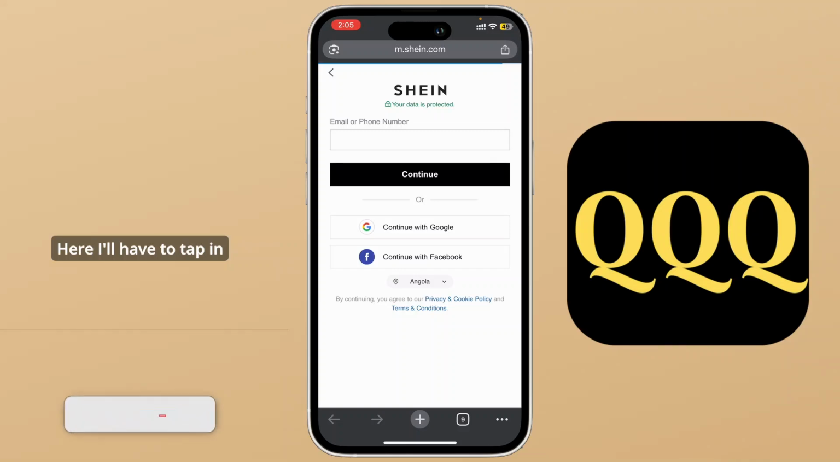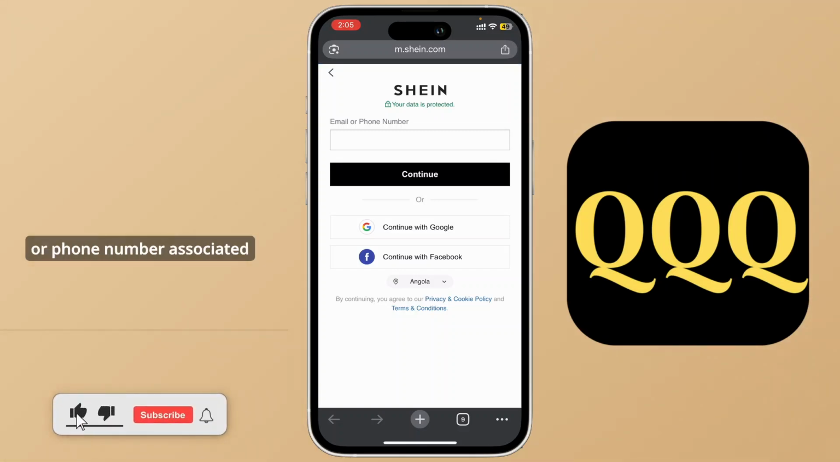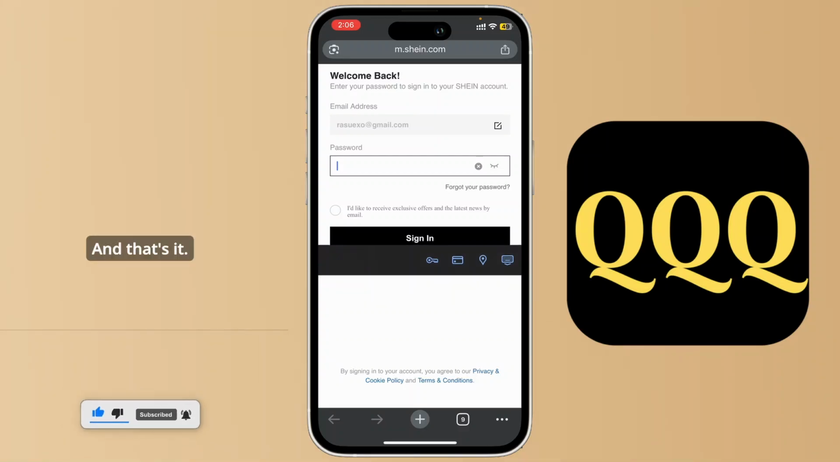Here I'll have to tap in either my email or phone number associated with my Shein account. And that's it. After you have typed in your password and tap on sign in, your account will be officially deleted.